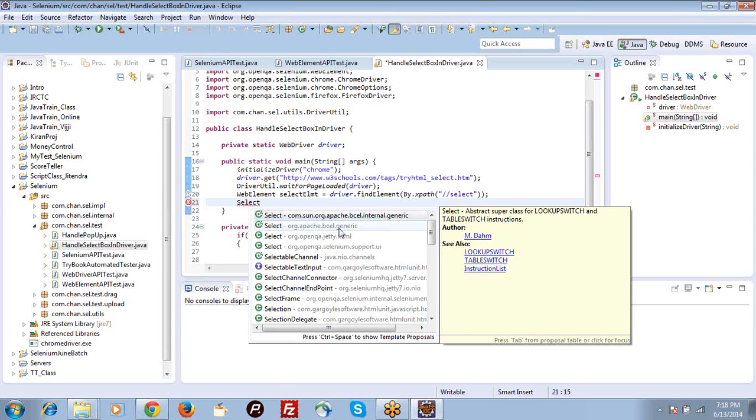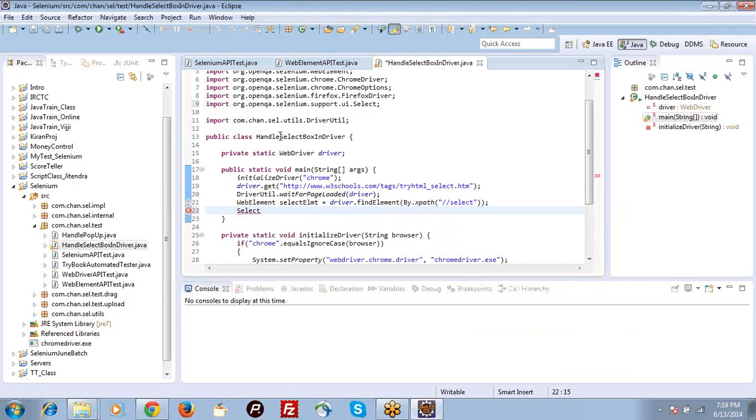There is one select in Apache, and another select in another package. So there are a lot of select classes, right? You need to select the one which contains the word Selenium. So you need to select this. Then one import statement will be added with this line. If you see here, this is added right now. That means you selected the Select class in the Selenium package.